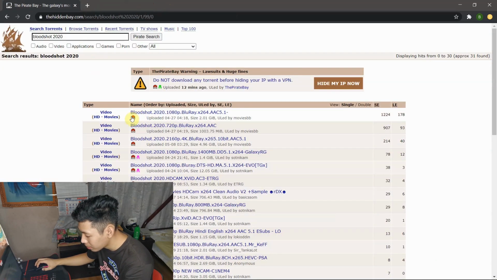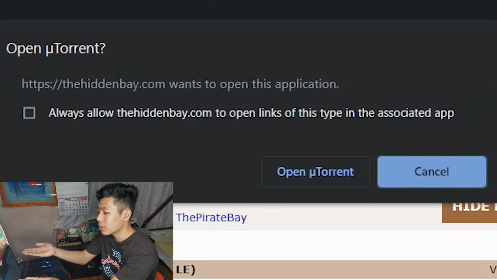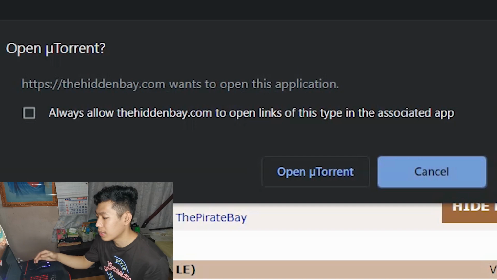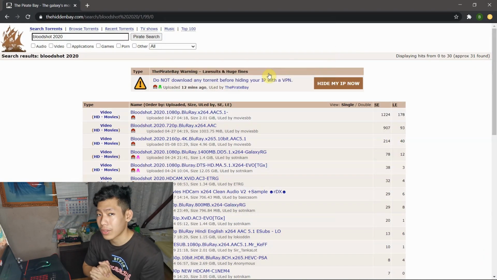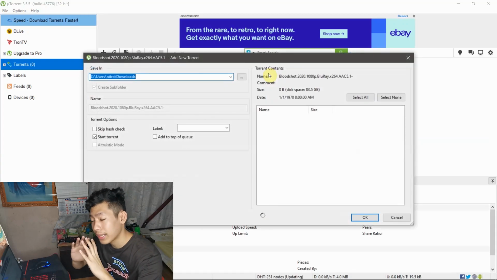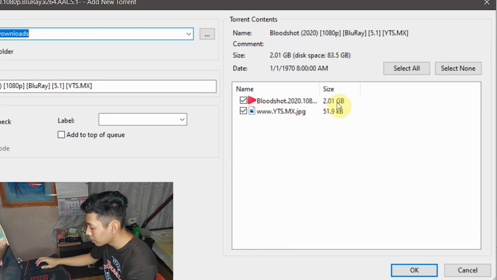of course, twice, why not? And there you go, finally it says open uTorrent. So if you click this open uTorrent, this will directly lead us to the uTorrent app that we downloaded. So let's wait for the loading here, and there you go.